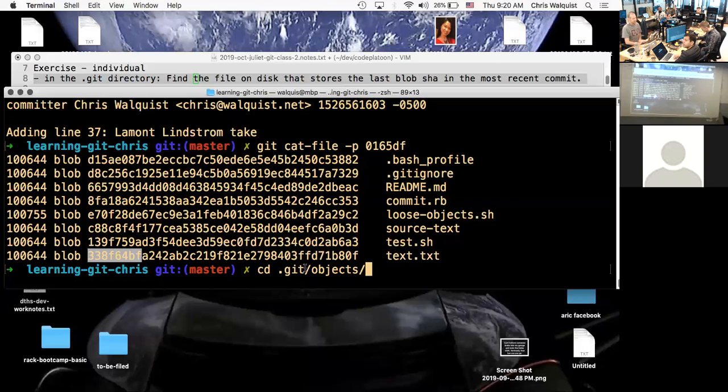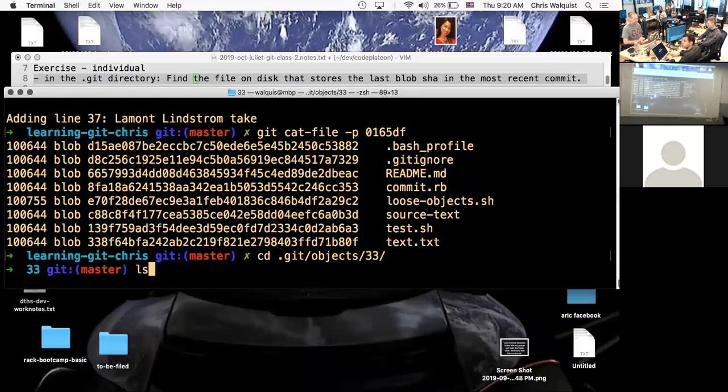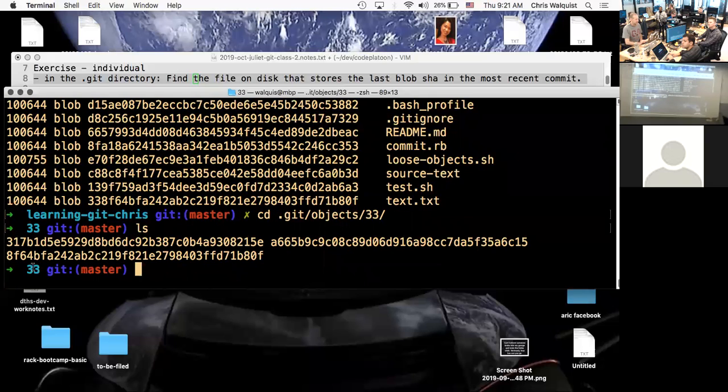So where would I cd after .git/objects if I'm looking for this one? Maybe the first two characters, 3.3. And then just ls and look for something that starts with 8F64. Okay, so there it is. Does that make sense to everyone?